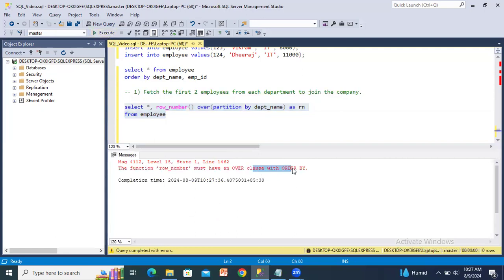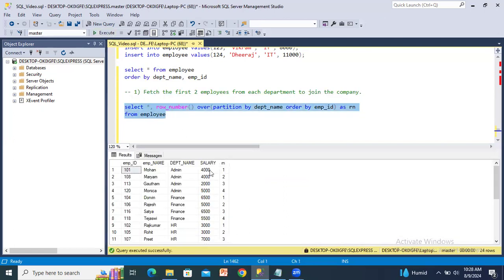Over clause with order by. We have to use the order by also. I have partitioned by this, so inside this, I will write the order by. Which order do I need, ascending or descending, and which column? I want order by employee ID. We have the employee ID unique. So if I execute this part, what happened?